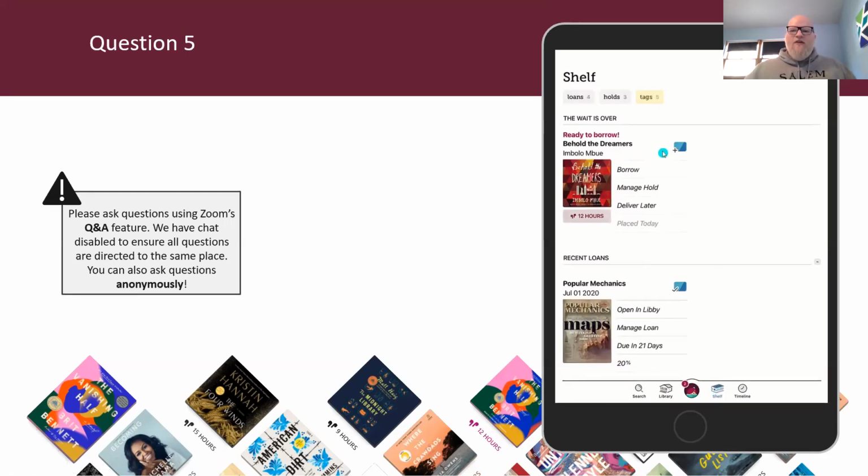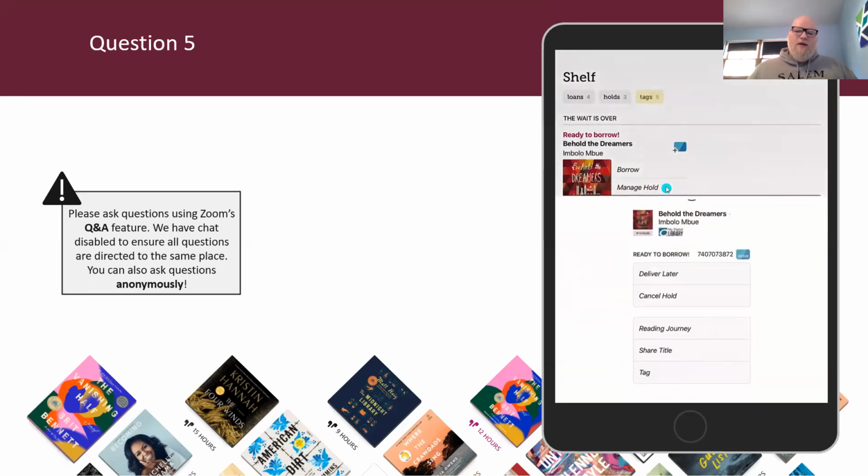So from your shelf, that ready to borrow book is going to appear right at the top. And there you can either tap borrow, deliver later to select that wait time, or if you tap on manage hold, you can come in and cancel it.